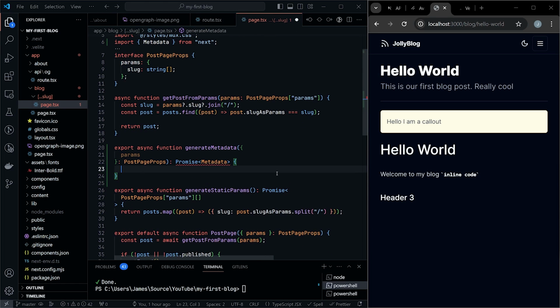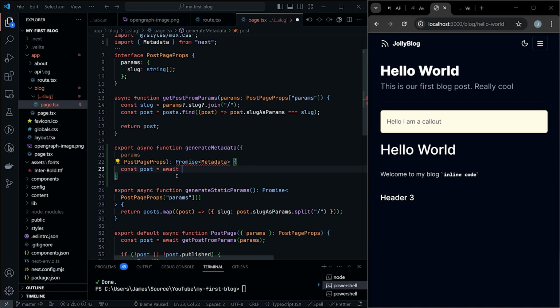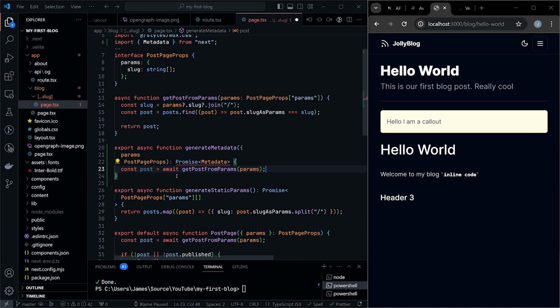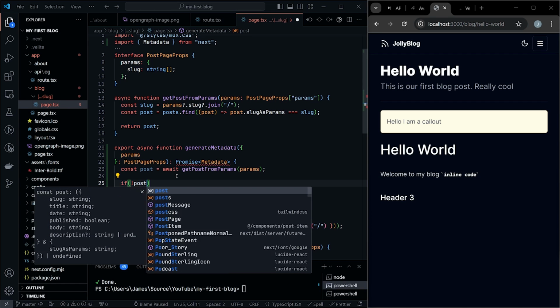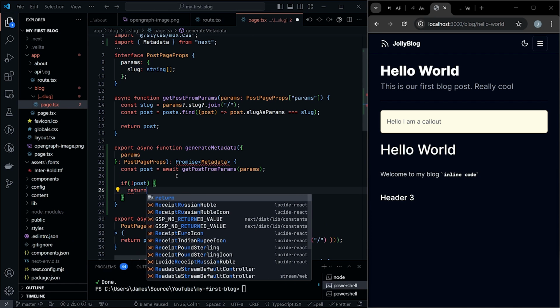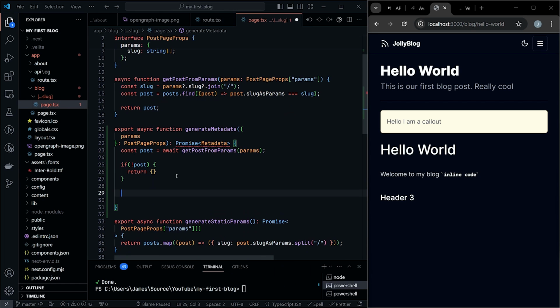Now that we've got that, we need to set up a couple of things. Firstly, in our generateMetadata function, we need to get the post, and we'll do that the same way we did it in our function down below. We'll do getPostPageFromParams, and then we can just pass through params here. We're going to say if no post, so if we couldn't find a post for it, we're just going to return an empty object here, as we are not going to have the correct data to fill out the metadata for the SEO.